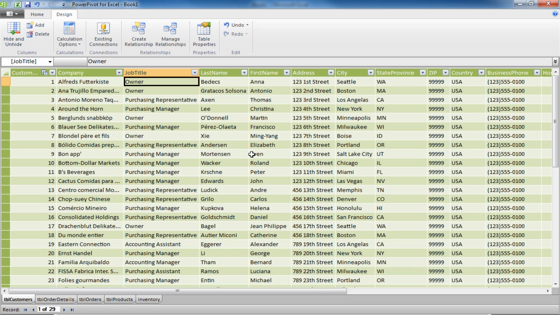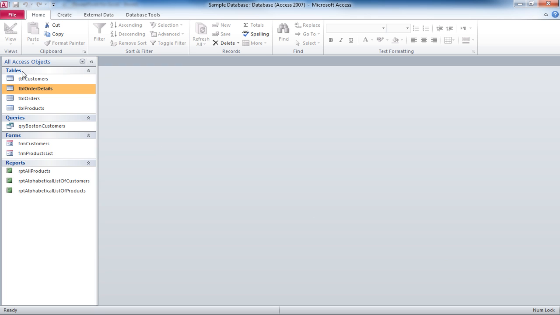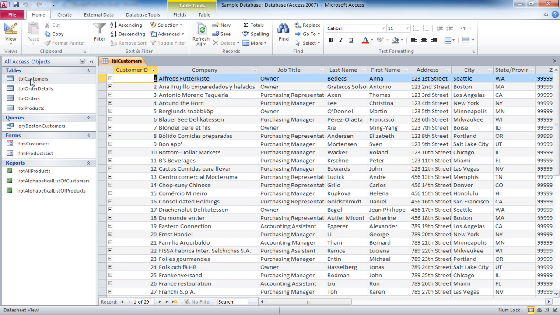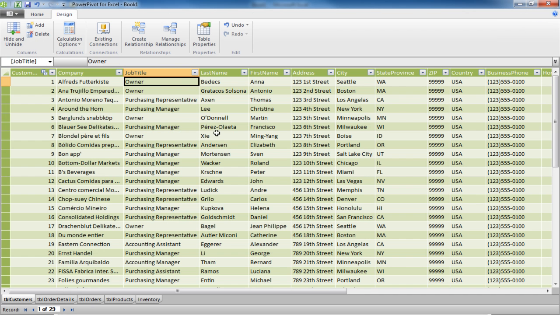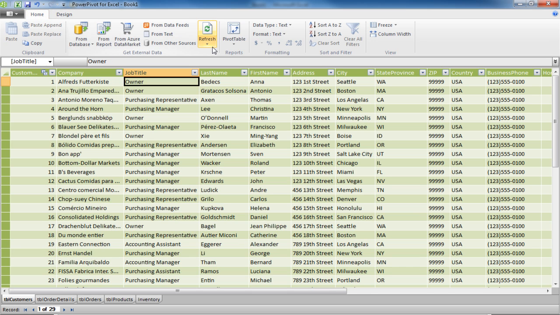However, what if the data changes in the data source? So I'm going to open up that Access database. I'm going to open up the customers table in here and make a change to the first company name. So I'll go ahead and call it ABC Company. I can close the database, and when I get back into my PowerPivot window, notice that that first record has not changed. So up on the Home tab, there is a refresh option.